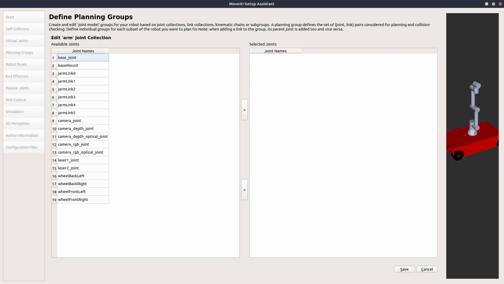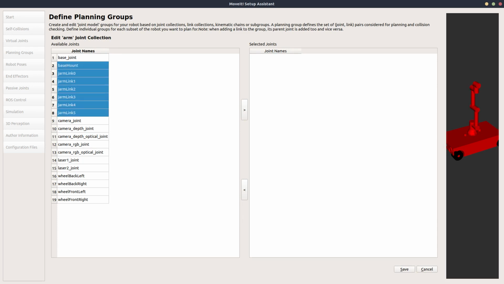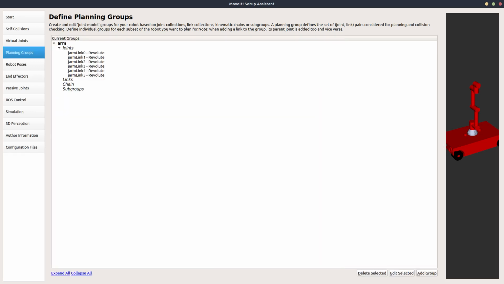So that's it. Now we have our group, and we need to assign joints to this group. Click add joints, and we will start by jarm link 0 till jarm link 5, plus the base mount, which is the link that is connecting the arm to the mobile base. We don't actually need it. Let's just add the jarm link 0 to 5. We'll select those, add them to the selected joints, and click save.